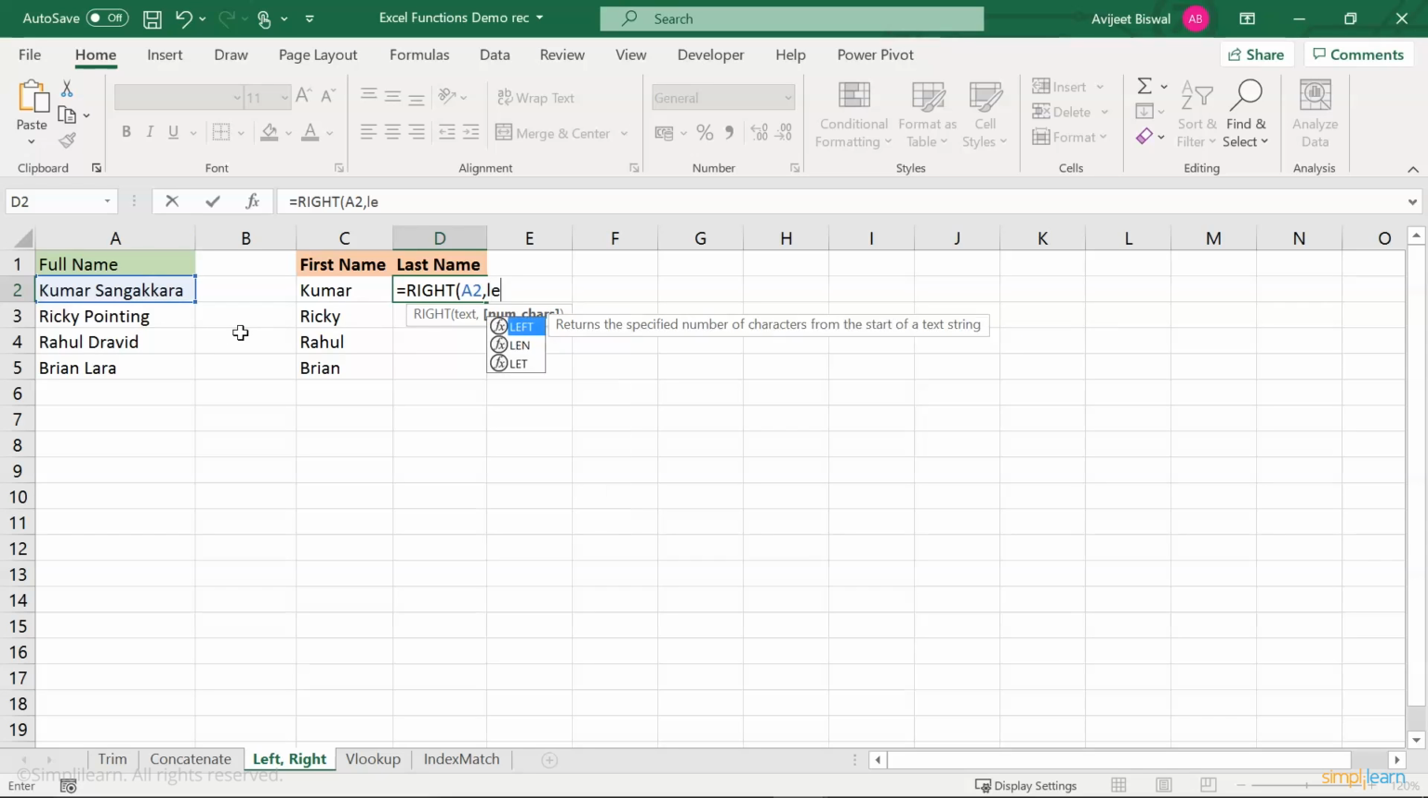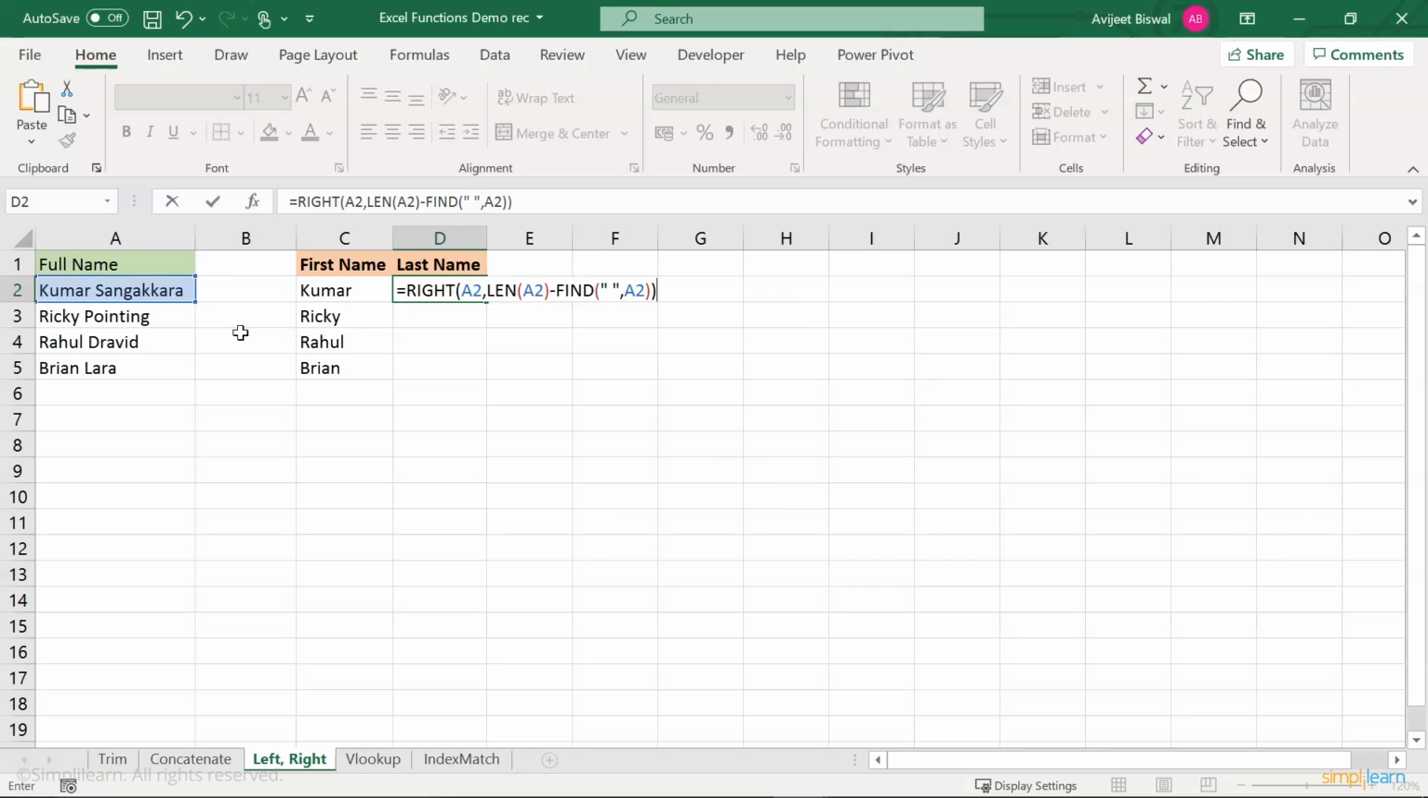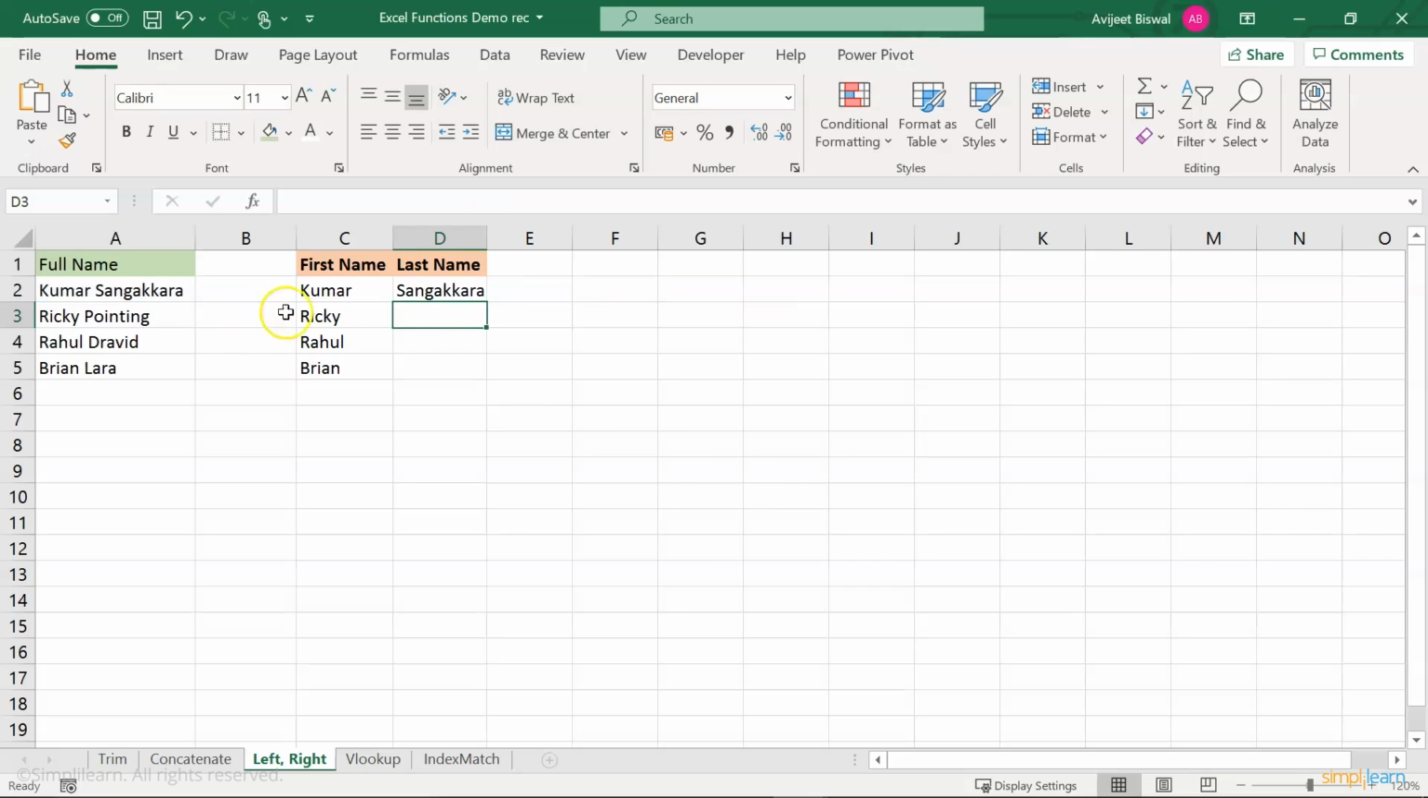So I'll write length. I want to find the length of A2 minus, I'll use the find function, and I want to find where the space is in A2. Let me close the bracket and hit enter. There you go. So we have found out the last name of the cricketer Kumar Sangakkara. And now let me just copy this formula so you can see how it works. So we have successfully extracted the last name from the full name column using the right function.